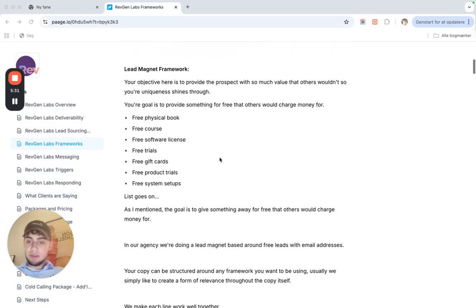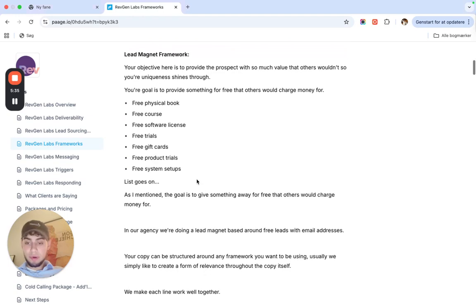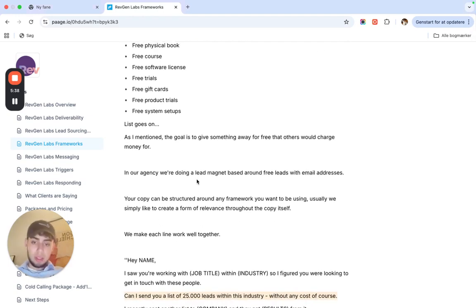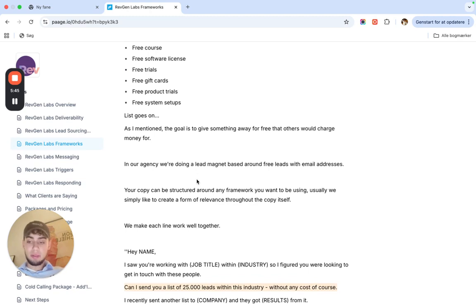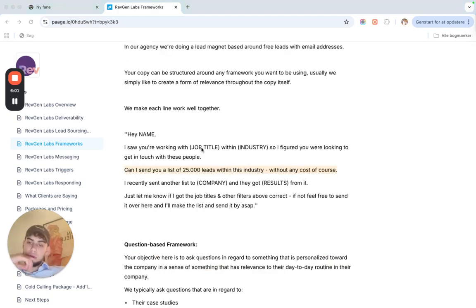So basically, there are a lot of different good lead magnets, but what we figured out, now that we do cold email, is often a list of people. A list of people that they can target and reach out to. Super good. This normally costs money, but we make it for free, obviously. So here it is. Hey, name, I saw you're working as job title within industry, so I figured you were looking to get in touch with these people. Can I send you a list of 25k leads within this industry without any cost, of course? I recently sent another list to a company and they got results from it. Just let me know if I got the job titles and other filters above correct. If not, feel free to send it over here and I'll make the list and send it by ASAP.